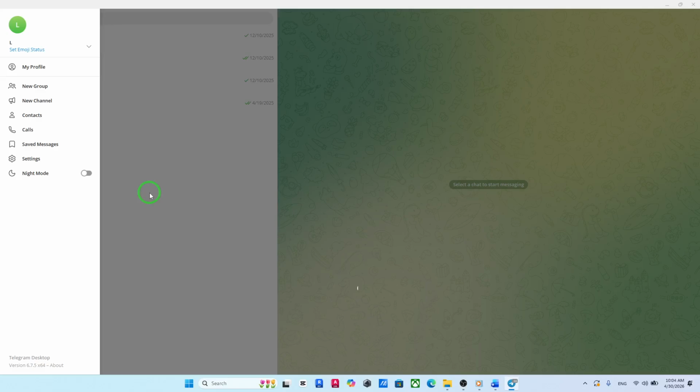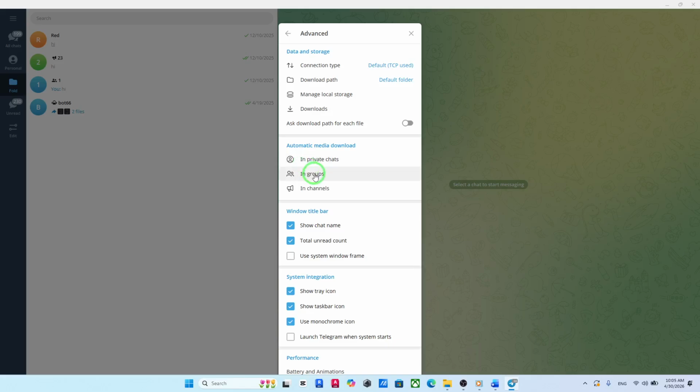From the menu, find and click on Settings. This will take you to the main settings page where you can control how Telegram behaves on your PC. Now, scroll down a bit until you see the Advanced option and click on it. This section contains more detailed settings that aren't always visible at first glance.